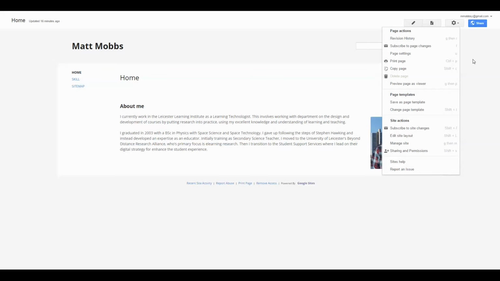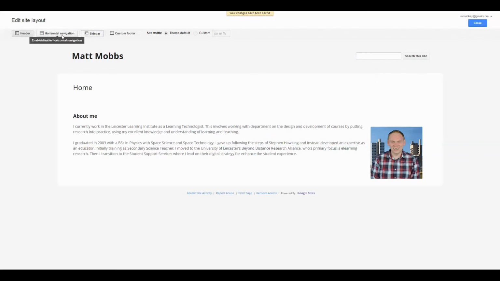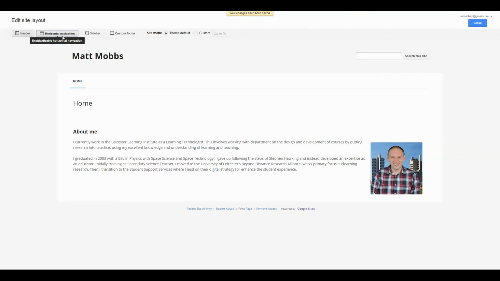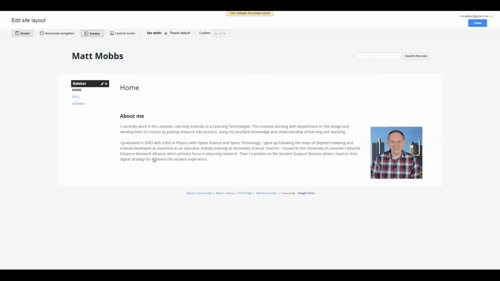Now, the first thing you may want to look at is how to edit the site layout. When we chose our template previously, it came out of the box with a sidebar and a main content area. Now you may wish to change how any of this looks. You can turn off the sidebar, for example, and maybe have a horizontal navigation at the top of the page instead, which would look like this. I'm going to have my sidebar in and not have a horizontal navigation.